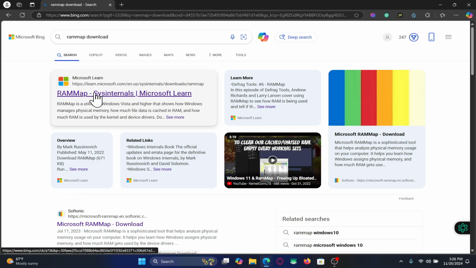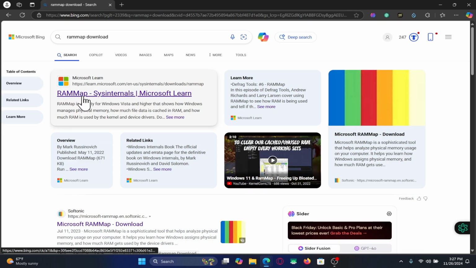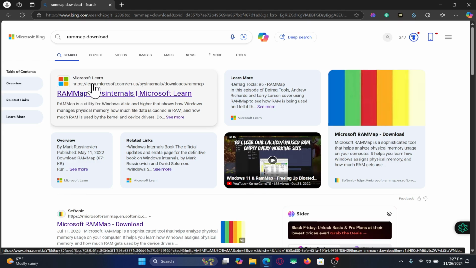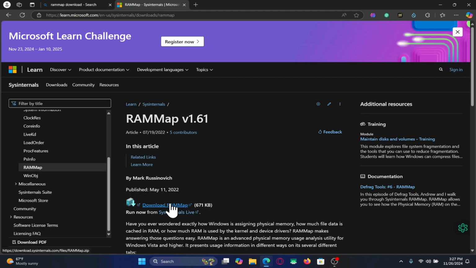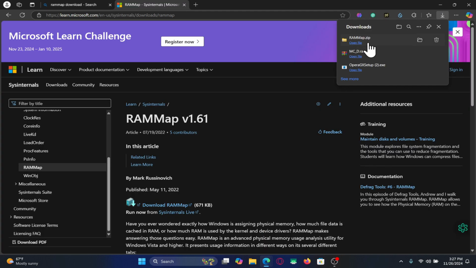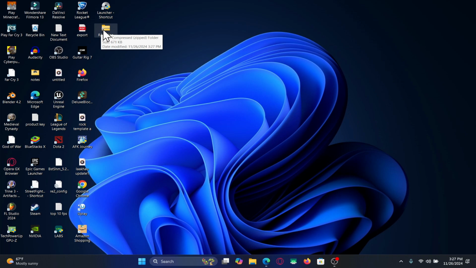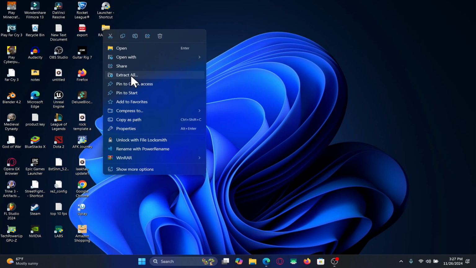This is an application called RAM Map through which you can clear your RAM cache. Click on the first link from Microsoft Learn and then click on the download RAM map button. After the file is downloaded, you will end up with a zip file. Just right click on it and then choose extract all.